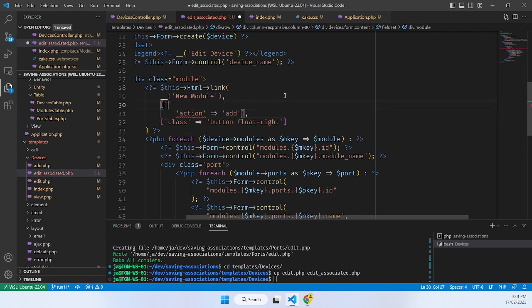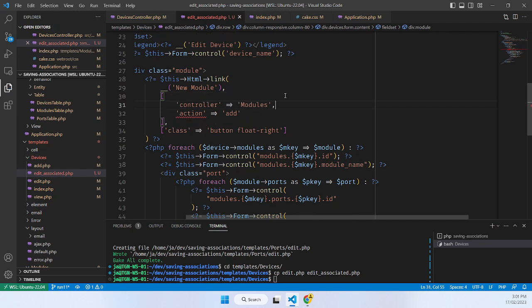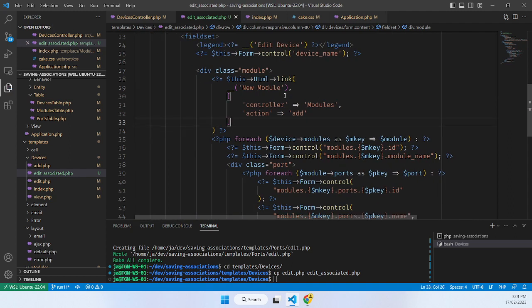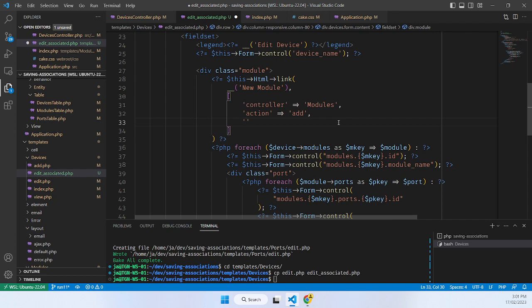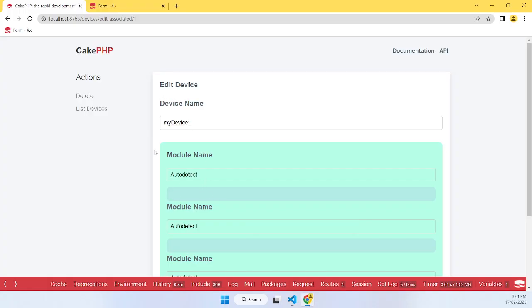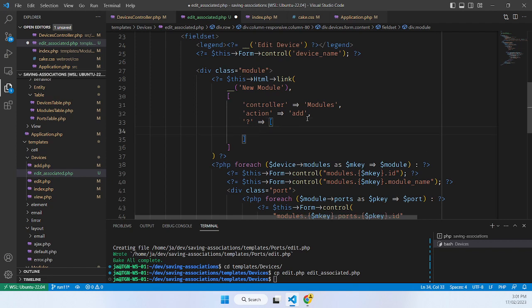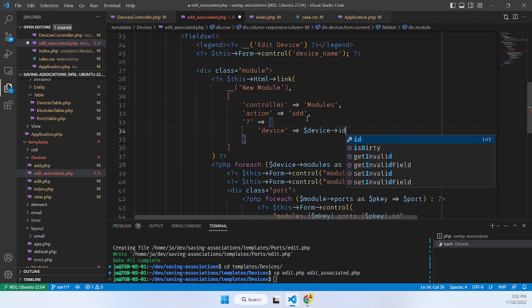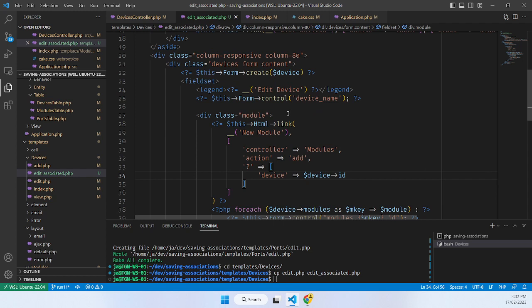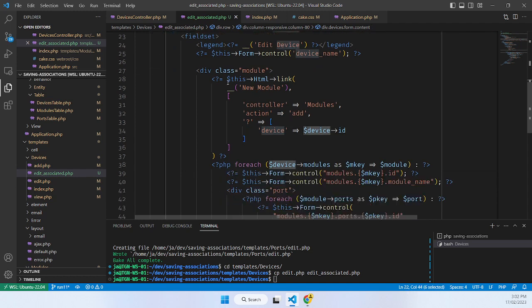And we know that if we're not in the modules controller, if we're not requesting from the module controller, we need to specify the controller. So we need to add that, and we want to get rid of the styling there. Now I said we're going to add a new port, but we'll add the module here first. So for each new module we want to link it to a device, and the device ID is available from our device variable here. So we've got that as a new module.